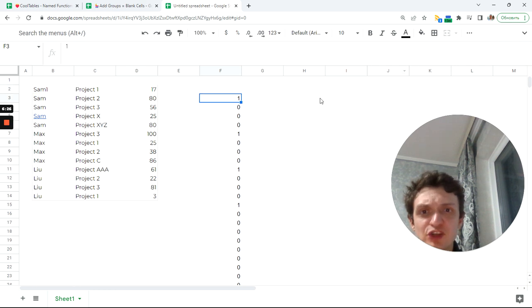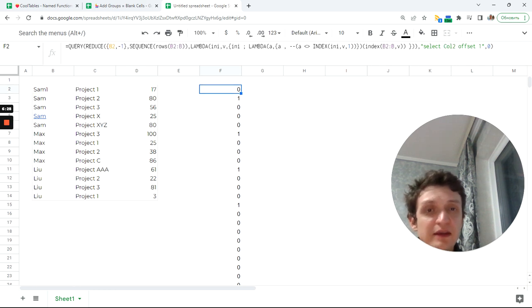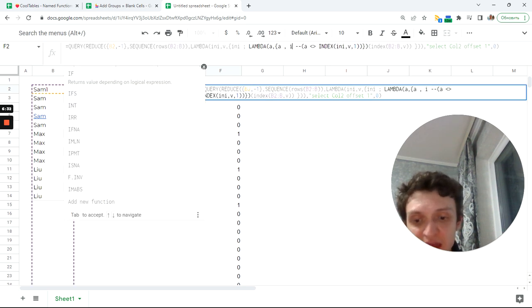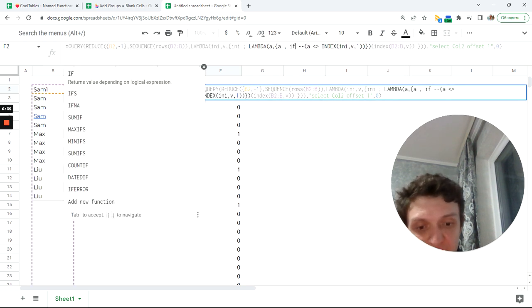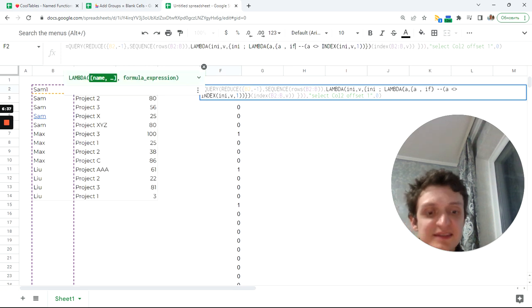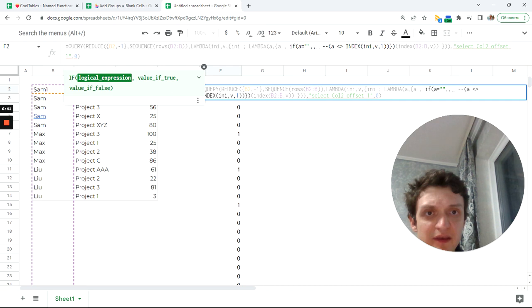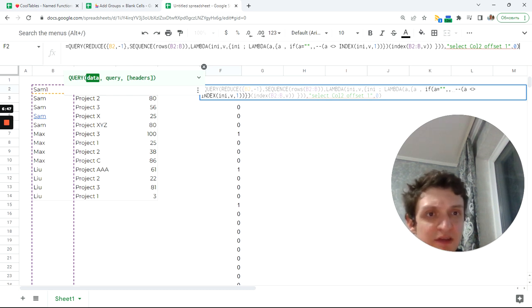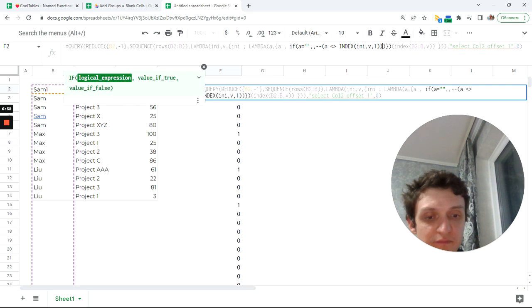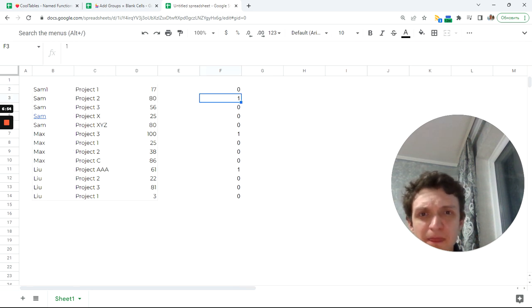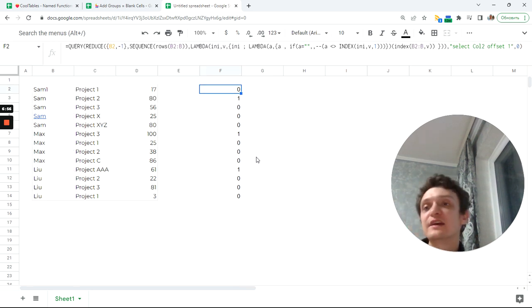I click enter to double check everything is okay, and now I can check the condition: IF a equals empty text, then give nothing. And in other cases, I want this double minus, please, for me. Okay. And finally, now it looks great.